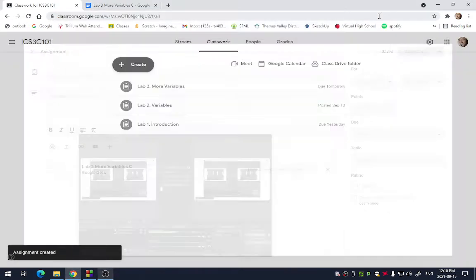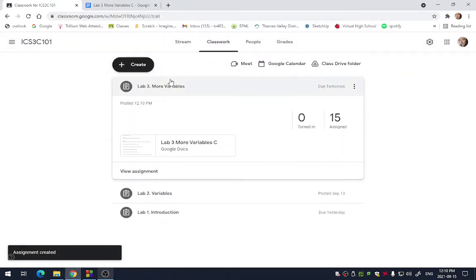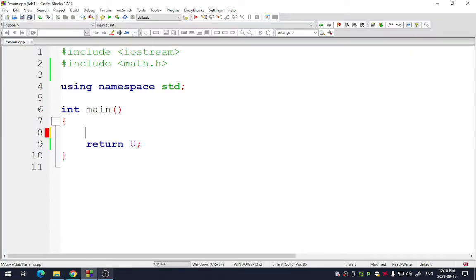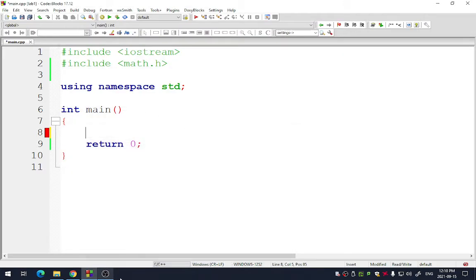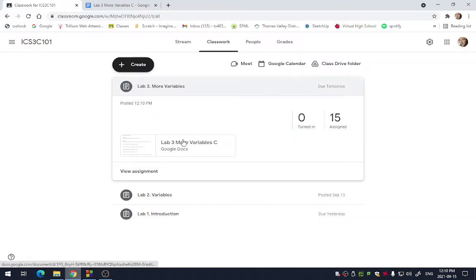Recording. So if you do get behind or confused, let me know. I've got Lab 3 up here. I've also got Code::Blocks up here running. If you need a USB key, grab one, and you can run Code::Blocks off there if you're struggling to get it running off the Google Drive. But for now, just follow along for a little bit.